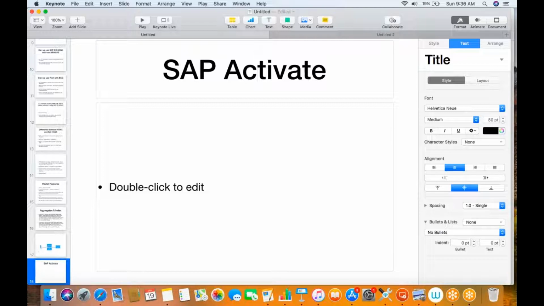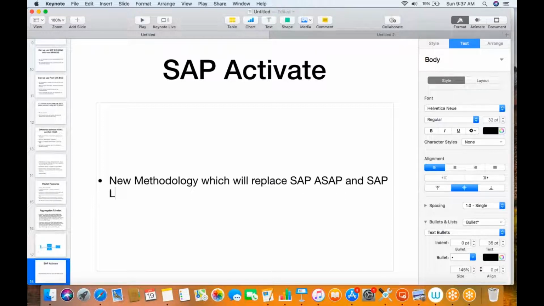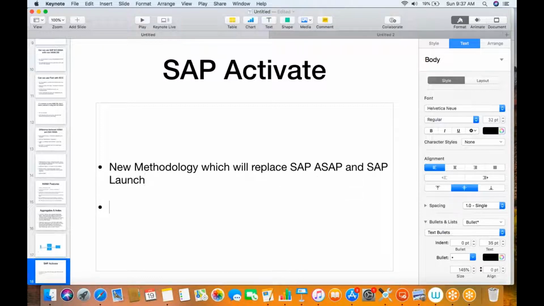It is a methodology, same as a SAP methodology. It is something changed from SAP. So it is a new methodology, right? A new methodology which will replace SAP ASAP and SAP Launch. So for some time, SAP also came up with SAP Launch methodology for the cloud-based products. So that will get replaced, and now the new methodology would be SAP Activate. Okay, what else do you know about SAP Activate?